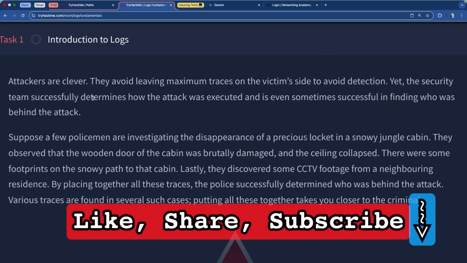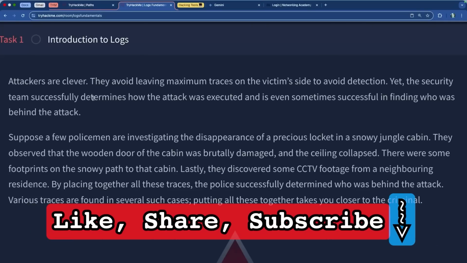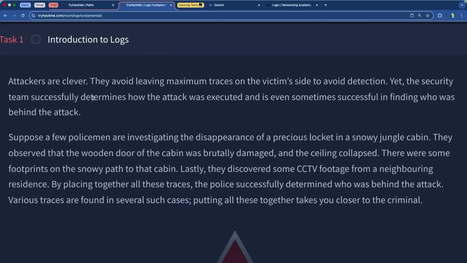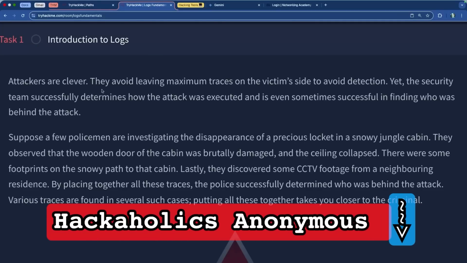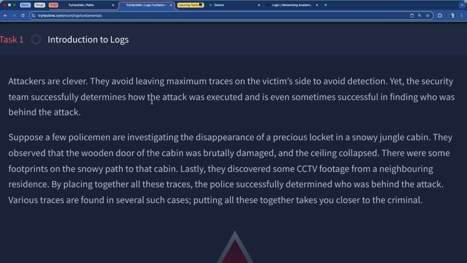All right, as clever as attackers are, security teams usually are even more clever. Attackers typically avoid leaving obvious traces on the victim's side or on the victim's machine, but the security team always figures out at least how they did the attack, how they executed their attack, and sometimes they're even able to find out who was behind the attack.